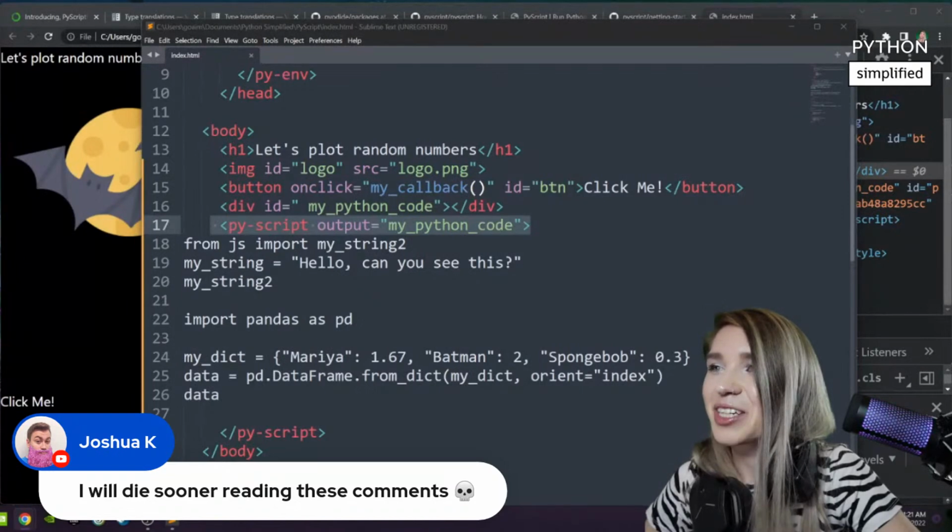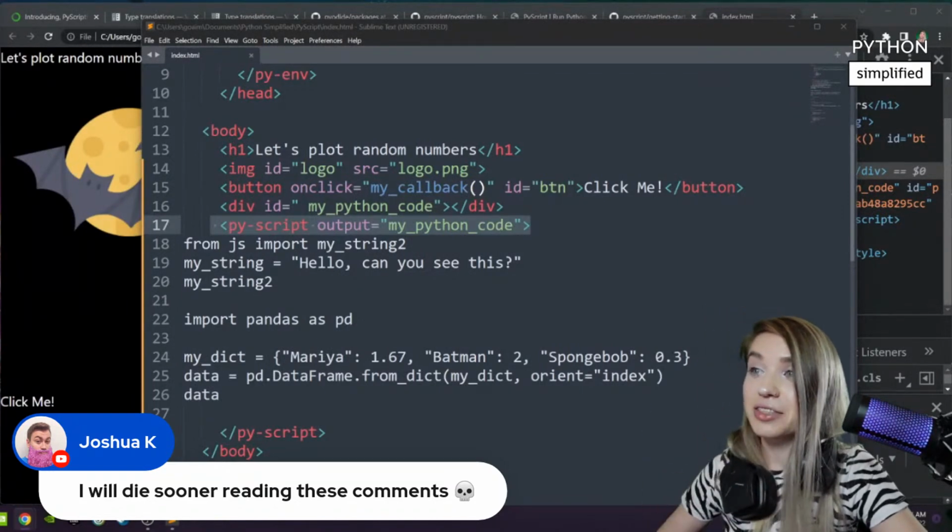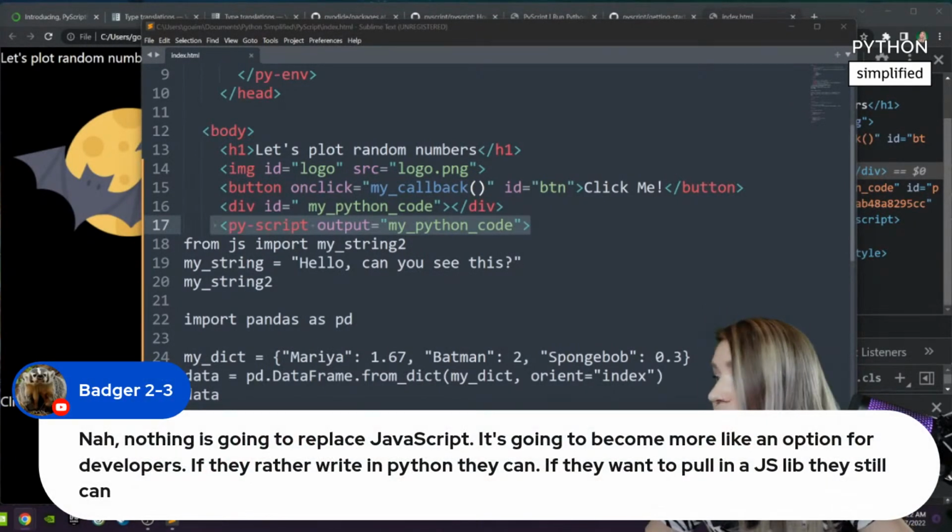Okay, cool. Yeah, so there's all kinds of short comments. Let's see what Badger is saying here. Okay, nah, nothing is going to replace JavaScript. It's going to become more like an option for developers. If they'd rather write Python, they can. If they want to pull in a JavaScript library, they still can. Absolutely. It just gives us more powers, right?